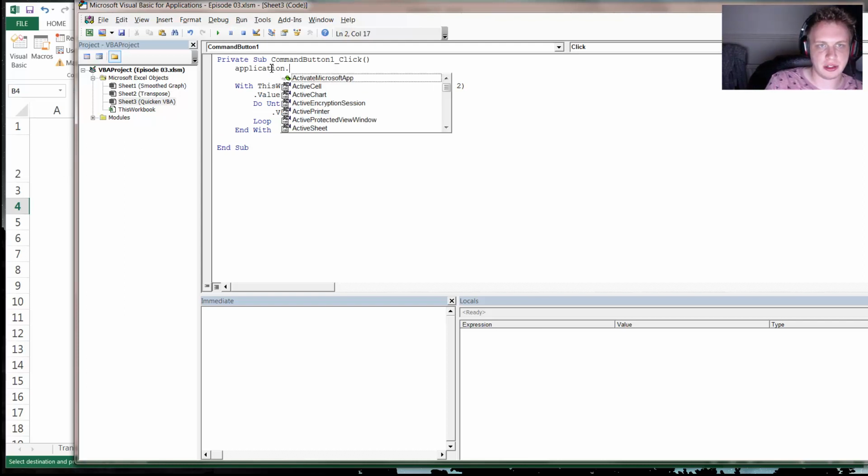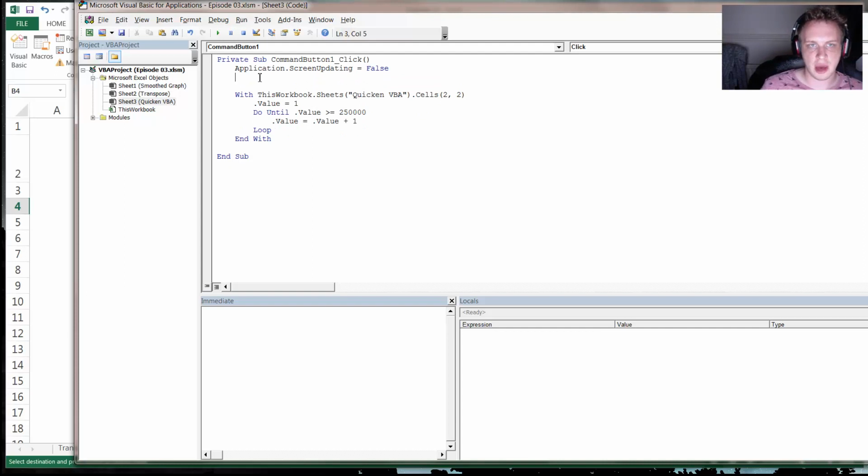first one is application.screenUpdating equals false. And what this does is it stops the screen from updating itself with what you're doing. And that saves a lot of computer memory because a computer takes a lot of memory up updating the screen to show you what's happening. So although you're not going to see what's happening, it's going to make it run a lot quicker.